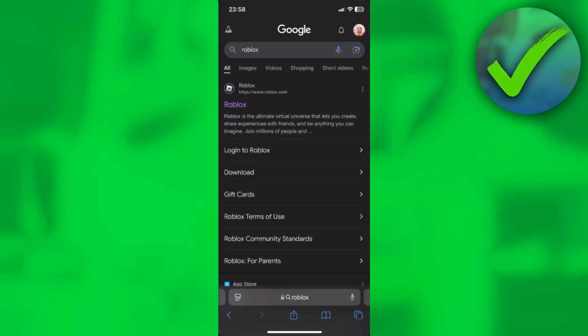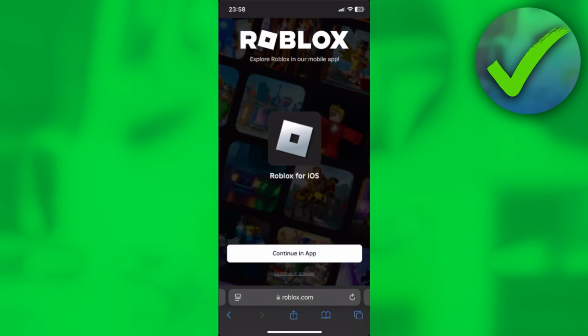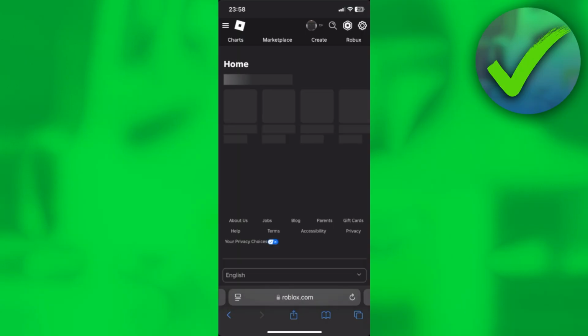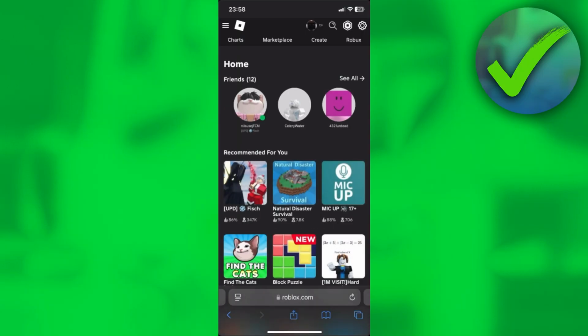Then after that, let's just search up for Roblox. So just simply click on the first link right here, and then after that, you'll be redirected here. So it says right here to continue in the app, but there's a little link at the bottom that says continue in browser. So just click on continue in browser right there, and then after that you'll be redirected here in your Roblox homepage.